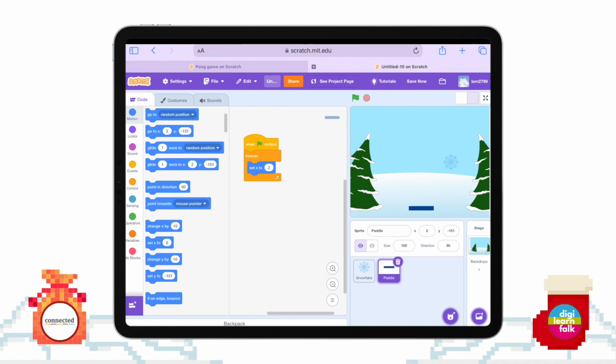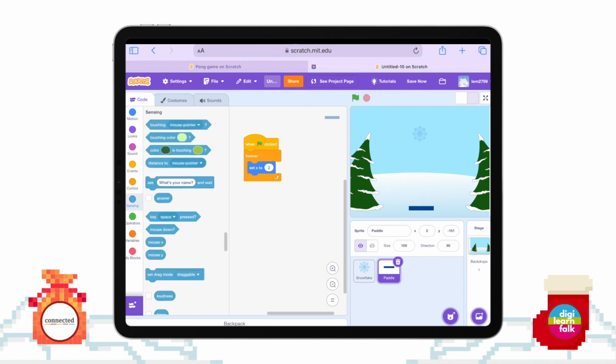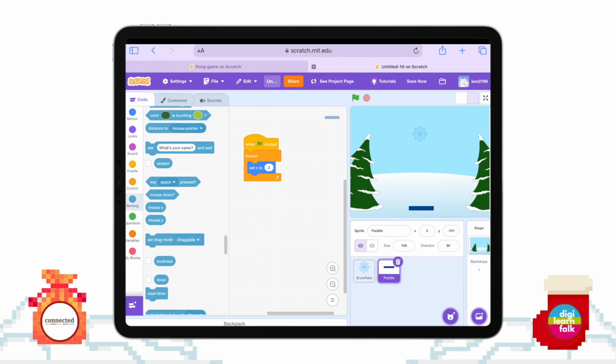Now we want to set our X so that it moves to our mouse pointer, okay? So we want to go to the sensing menu, which is the light blue menu, and we want to go down until we find the one that says mouse X. And this is a bit of a tricky bit. I want you to drag this over and I want you to put it where the 2 is just now. So what this means is that when we start the game, wherever our finger is, our paddle's going to move to, but it's only going to move left and right and not up and down. So try that just now, and you should be able to drag your finger across and move that paddle.